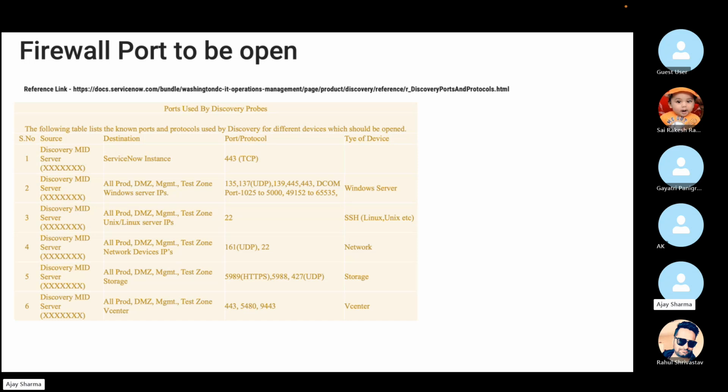Second is we have to submit our prereq sheet to the customer for what the MID server requires. This is a configuration of the MID server. That is the ports to open, or that is the credentials we require. Obviously, that complete process will take at least 1 week to get all things done.